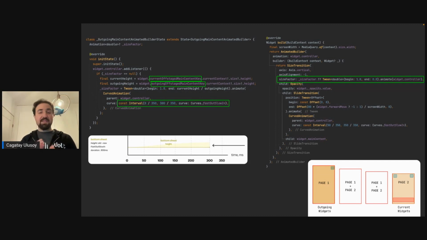Okay, here is what we will do step by step. First, we will create extra main content widgets for the outgoing and the current page. And then we will assign a global key to these extra main content widgets. We will wrap these contents with the offstage widget, and finally get the size from the global key.